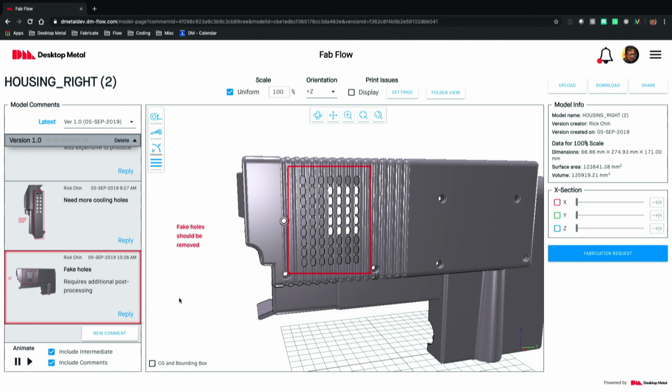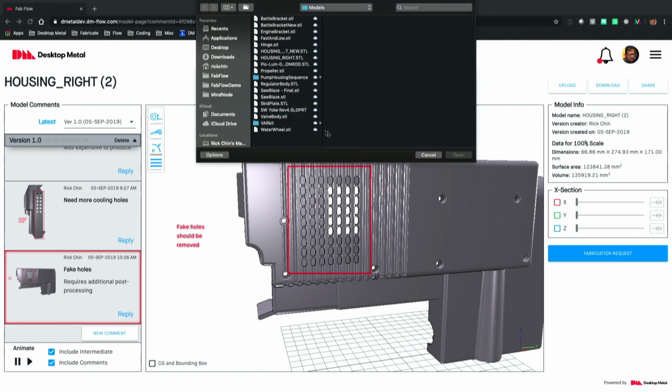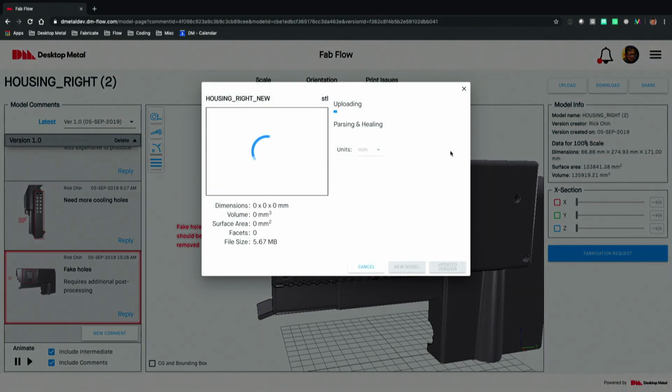Now, as we're looking at a design and making suggestions as to how it should evolve, we want to look at the next design iteration. So I'll have the ability to upload a new version of that model. Here I'm uploading an STL file, but we can bring in other standard file formats like STEP and IGES, as well as native file formats like SolidWorks, ProEngineer, CATIA, and the like. There's up to 14 different file formats that we can bring into Fab Flow.